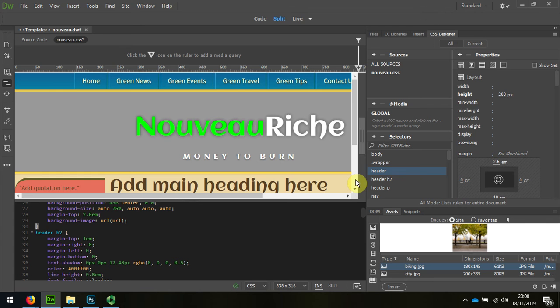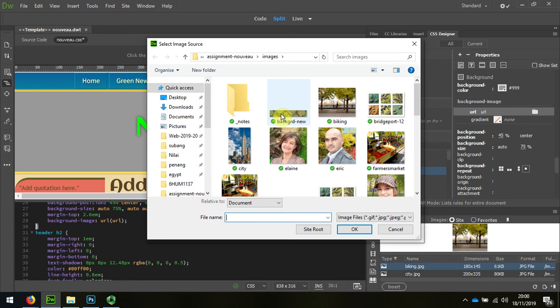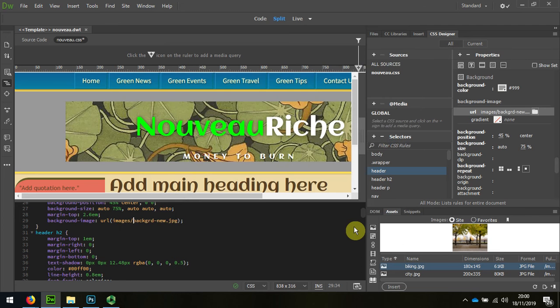So going to the header now, I'm going to insert a new background image, which I'll find here, and I'm going to select that. And that should be good enough, except that now I can see that my margins are a problem because it's squashing it up somewhat. So I'm going to have to work on that in order to get it to fill the space correctly.